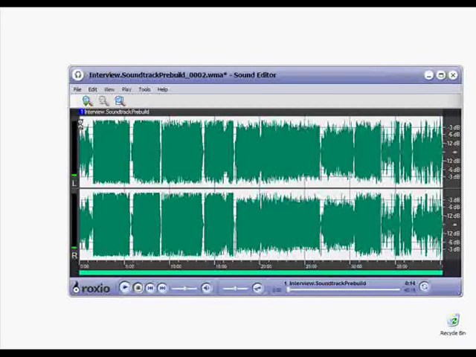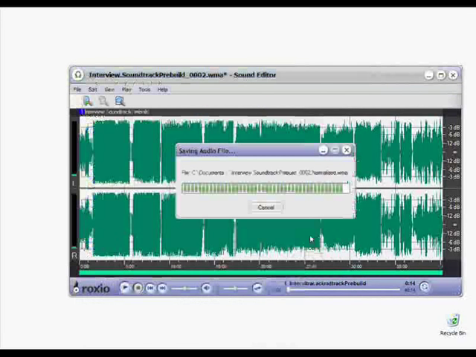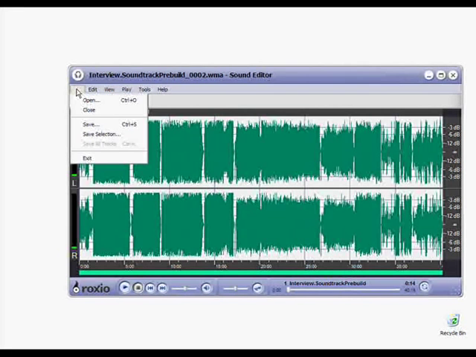So we go to File, Save, or use Control S on the keyboard. And then we're going to name the file the same base name as the original file and add normalized to the end of that, so that way we still have the raw file, but we also have a normalized track that we can use later. When saving's complete, we'll go up to the File menu and exit out of Sound Editor, and we'll go back to Windows Movie Maker.